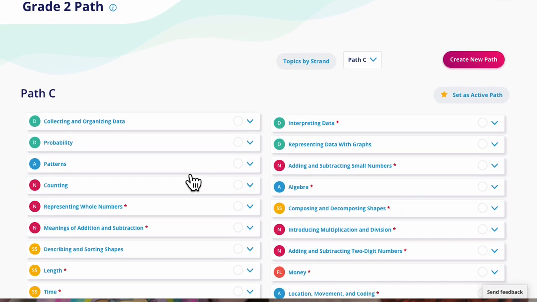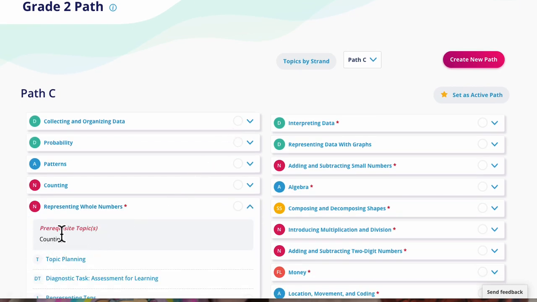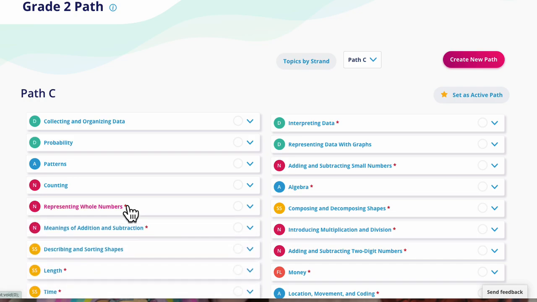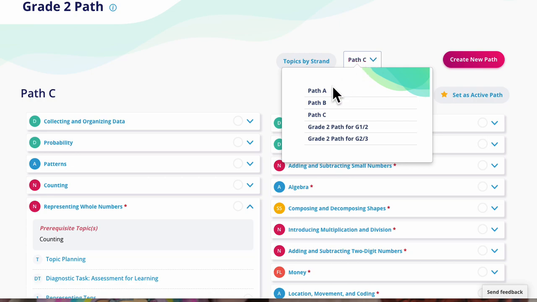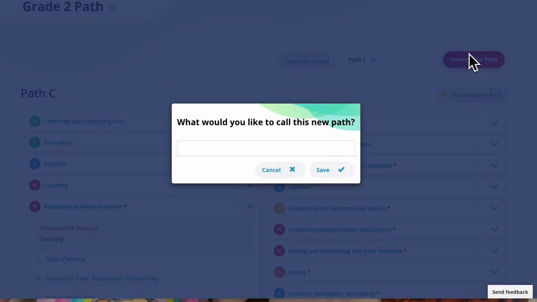So a few things to note: the units with the asterisks have prerequisite topics. When they designed paths A, B, and C, they designed it so that every unit that has an asterisk has its prerequisite topic happen before, either 1 unit before or 2 units before. What's really great about MathUp is that if path A, B, and C, or the combined grade paths, aren't working for you, you can create your own path.